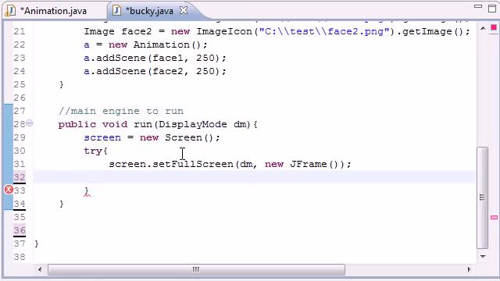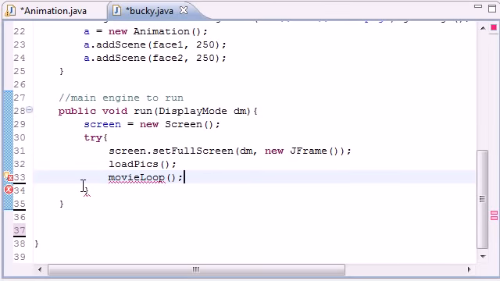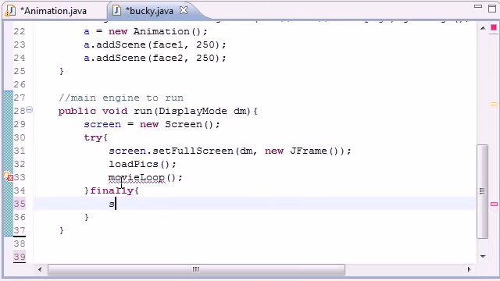What else do we want to try right off to begin with? Well, the first thing we want to do is load those pictures, like we just built up here, loadPics. Right after that, we want to do something called movieLoop. I know we didn't build it yet, but it's going to be the main movie loop, and it's pretty much going to loop through and play your movie. After we try that, what do we want to finally do? Well, since we're in full screen, we want to get out of full screen. So after we're done playing our movie, just restoreScreen, just like that.